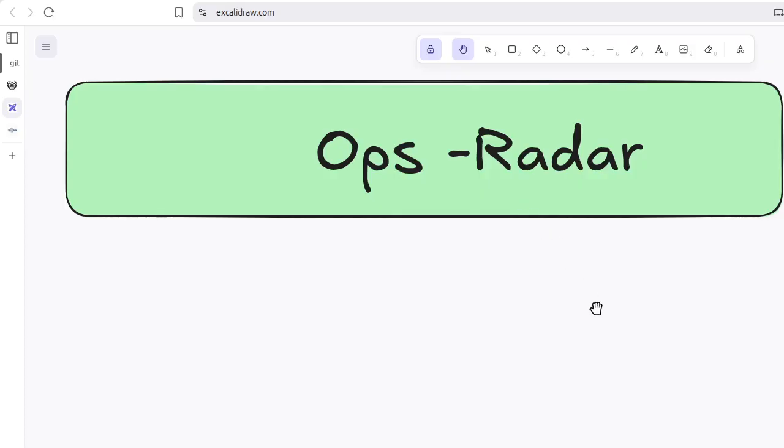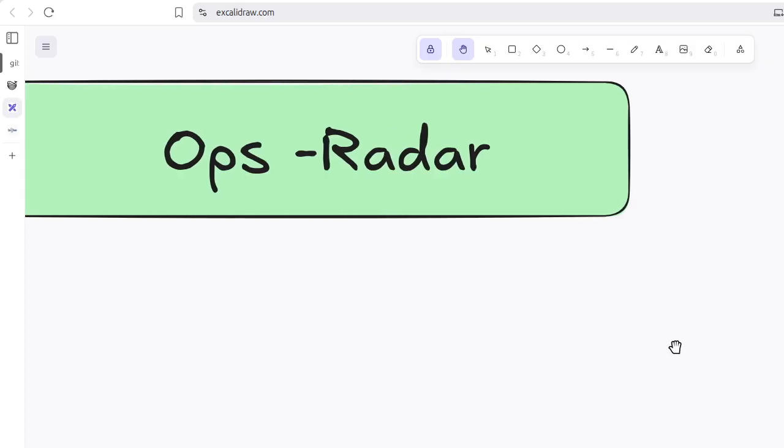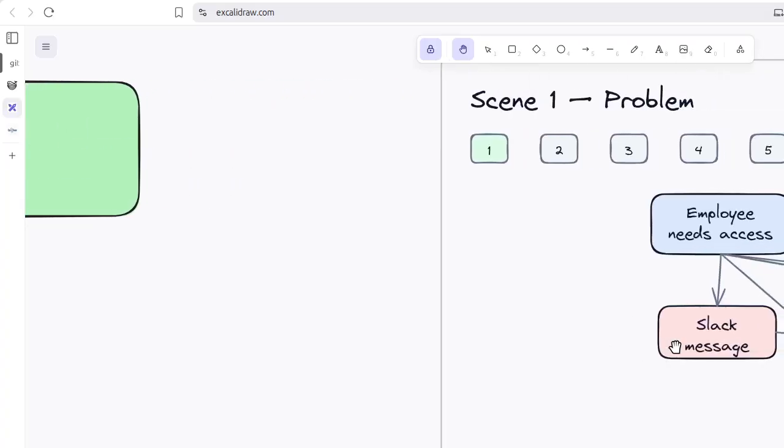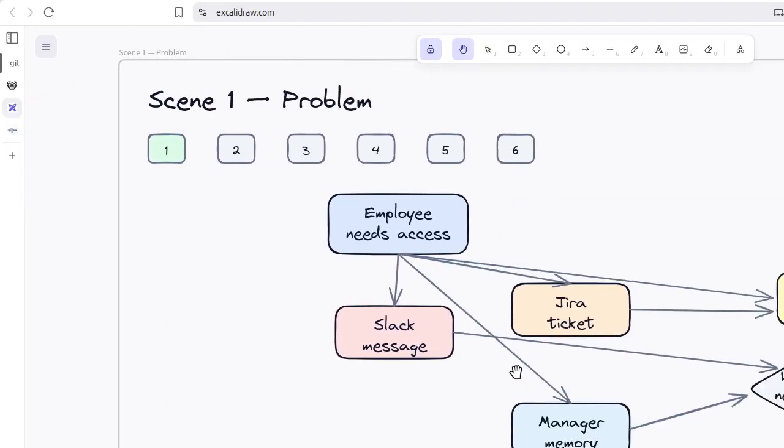Welcome to the OpsRadar. As we all know, in institutions the problem is not that the company lacks tools. The problem is that the work falls between the tools. OpsRadar becomes the coordination layer that keeps internal requests moving. It is also an orchestration layer that manages all the other tools to keep internal requests moving.